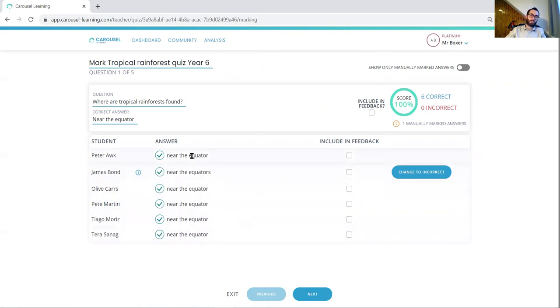Now, I look at these and I see that a lot of them are word for word, which I'm pretty pleased about. And I see James Bond here has written near the equator. Now, it gives a little I, which means the student has had to mark that manually. These ones were automatically marked as right because they're word for word.